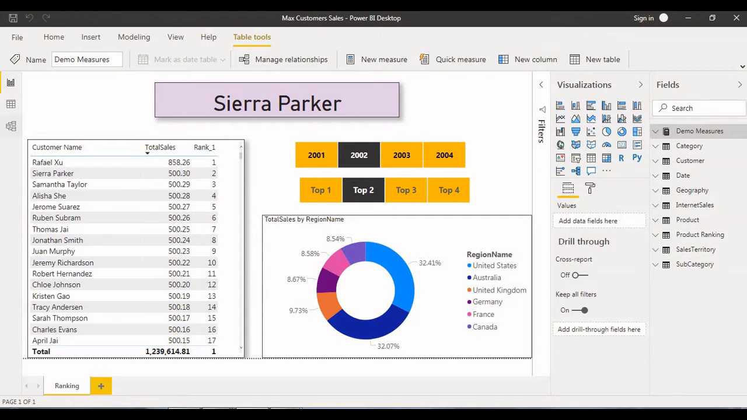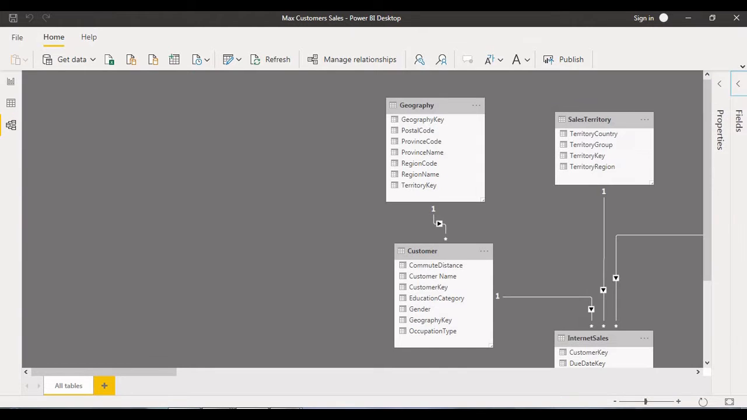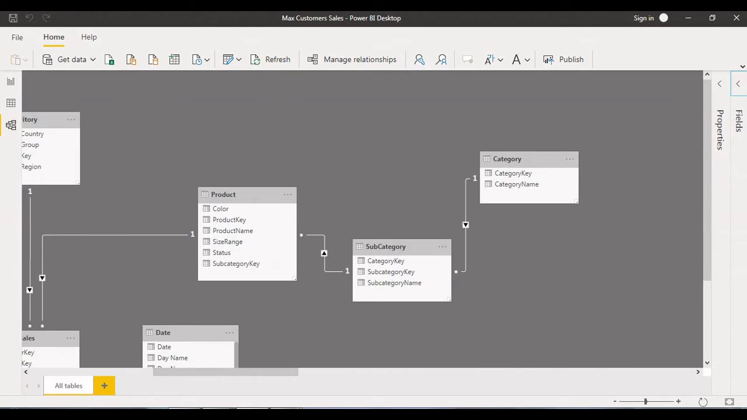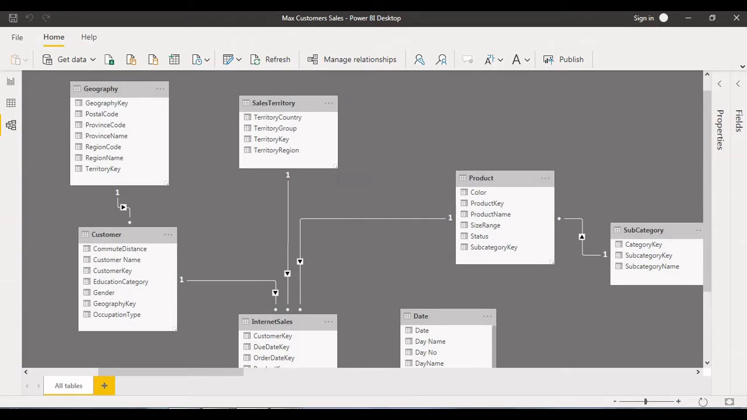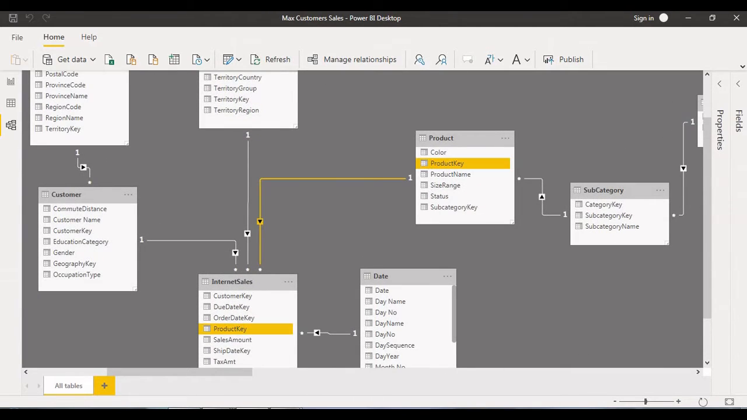So go to the model view, collapse, and scroll down a little bit. Now we can see that I have already enabled the relationships between all the tables. For example, if I place the mouse here, you can see that based on this key column, I have enabled the relationship between product and internet sales. You can even see what kind of direction it is: one to many. It means the filter propagation flows from the product table to internet sales. Like that, I have designed the relationships.